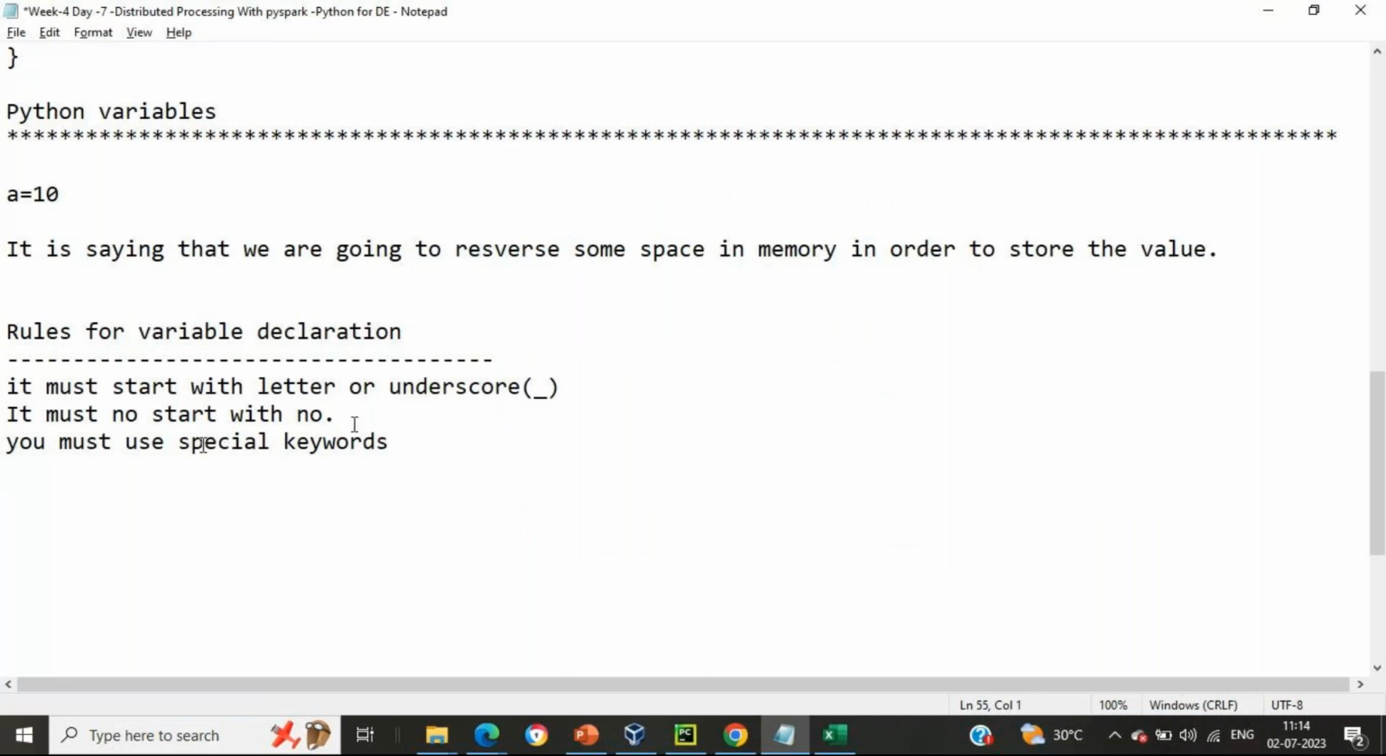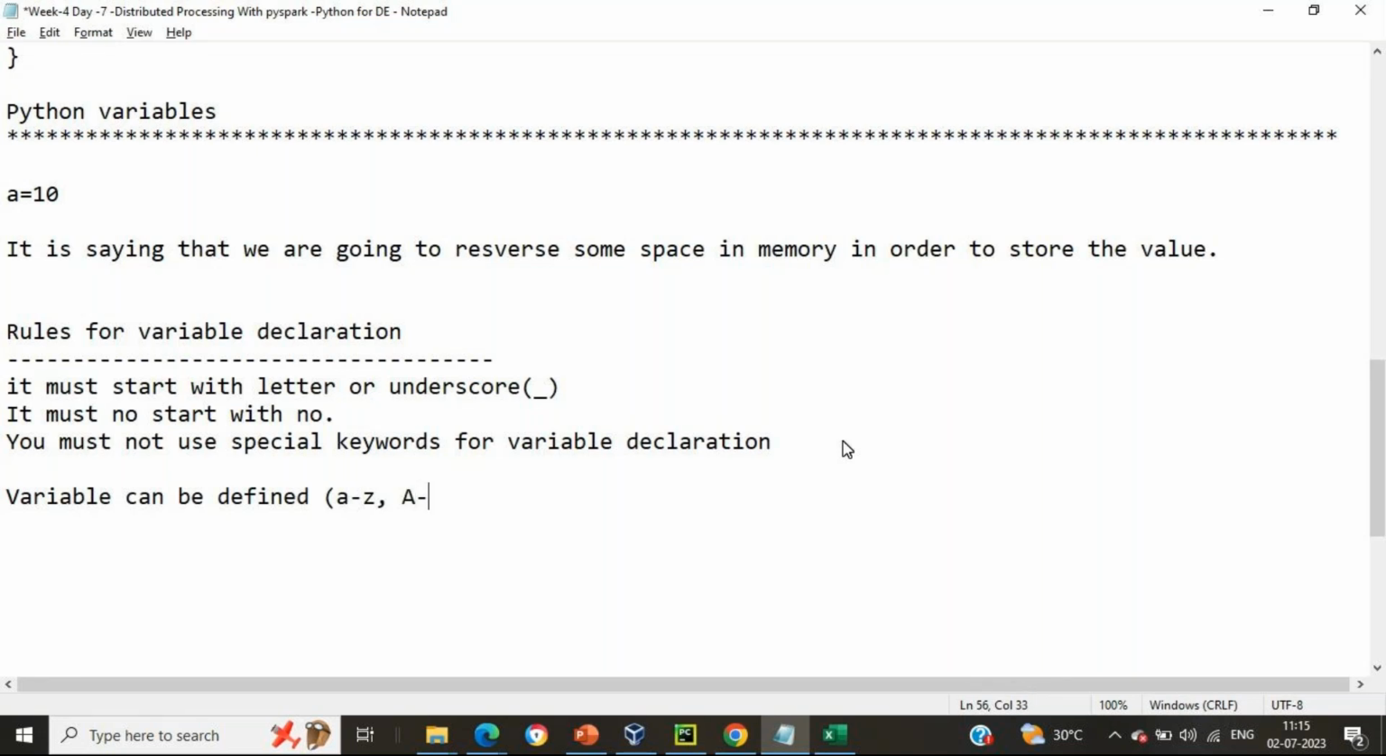You must not use special keywords for variable declaration. So this is with respect to rule number 3. And like range, variables can be defined with a to z, a to z, 0 to 9 and underscore. Okay, these are the numerics or letters or special character that we can use in defining the variables.